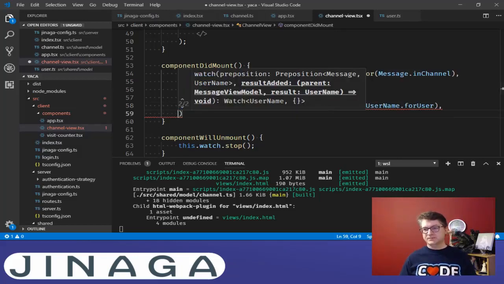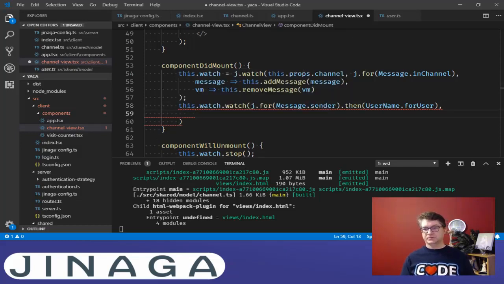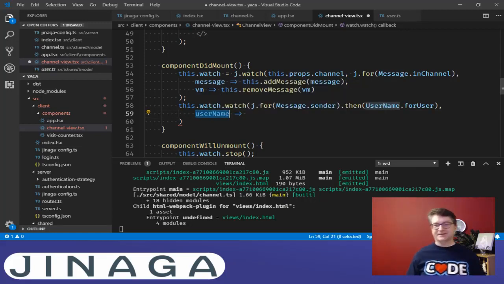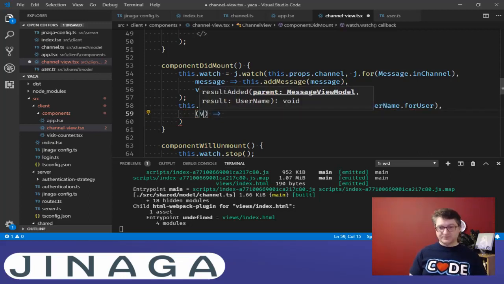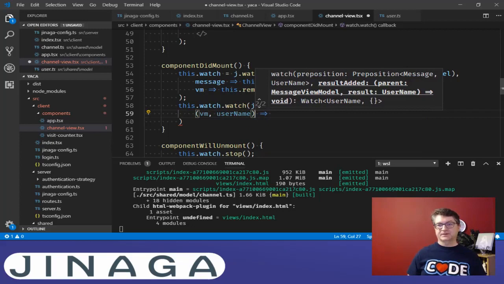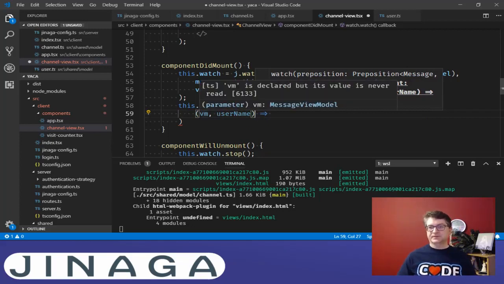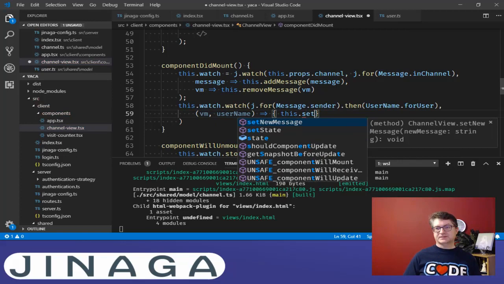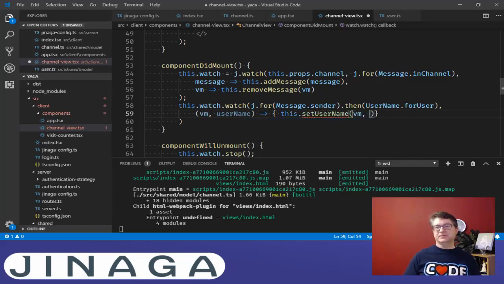Once I have the usernames, I will take this result. In fact, let's say user name. And what is that? That is my message view model. I need two things. I've got the VM and I've got the username. There we go. So the view model, that's the message view model. Username is the username. Once I've got those two things, I can say this dot set username in this VM to this username dot value.